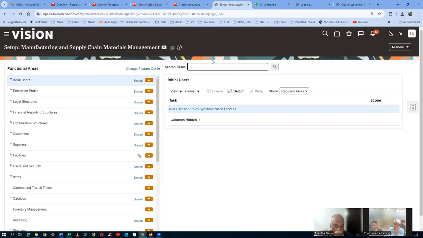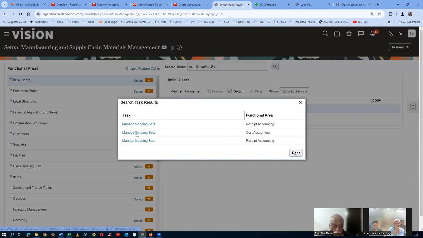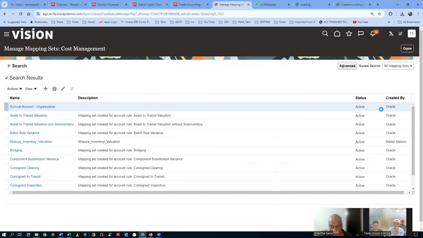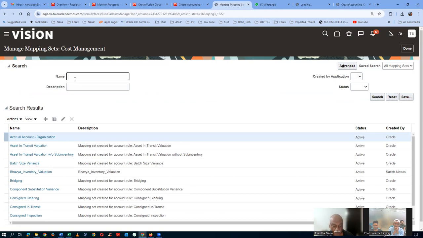And then go there. What is the manage mapping set? Manage mapping set of cost accounting I'm choosing. I'm going to do the cost accounting. So the scope is already selected. I can go to the manage mapping set. Otherwise, what happens? You have to click on the scope and then select it and expand it. And then I have taken a copy from this place. Now I'm going to paste it.